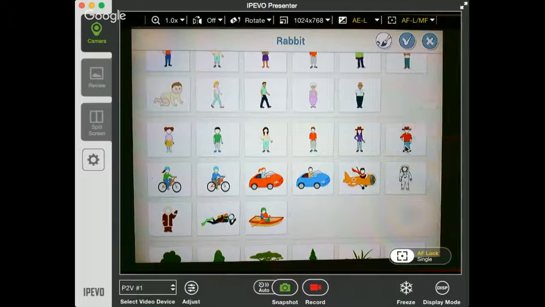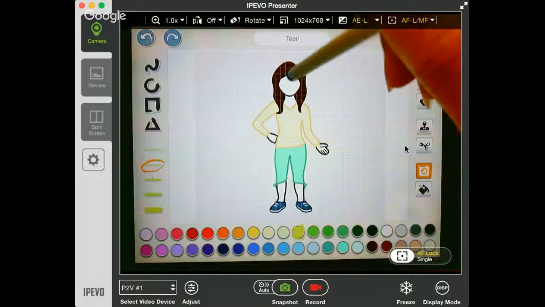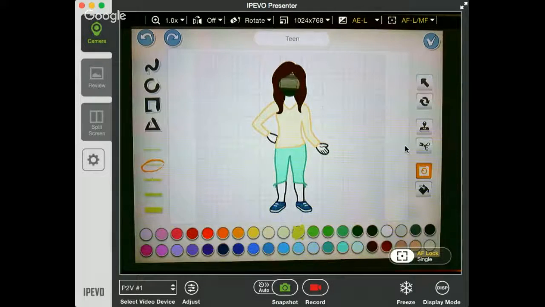And let's say you select one and edit. So this character has a blank face. The idea is you're going to put your own face inside there using the camera feature. So to use the camera feature, you will tap on the camera tool, and then you need to select the area where you want the camera image to appear. So now I'm going to select the face.